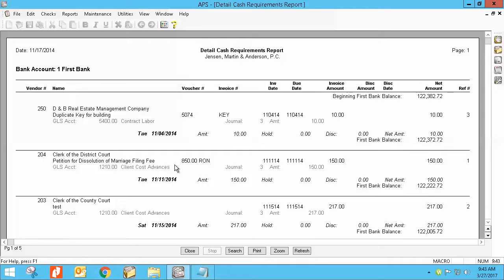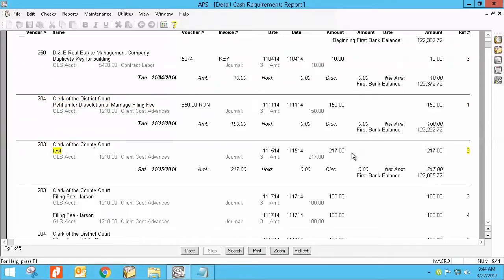I used to print this when I worked at a law firm and give this to the managing partner. They could review it and they could okay it. I do this now. I give it to my boss, Paul. He reviews it. He tells me what to pay and what not to pay based on what the invoice due dates are. So that is extremely helpful.